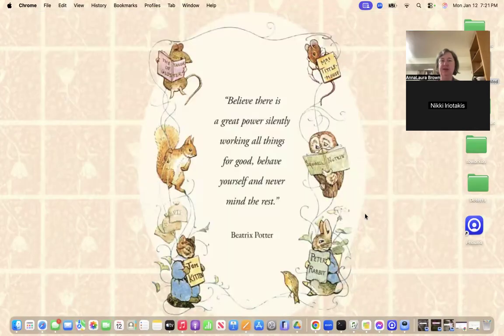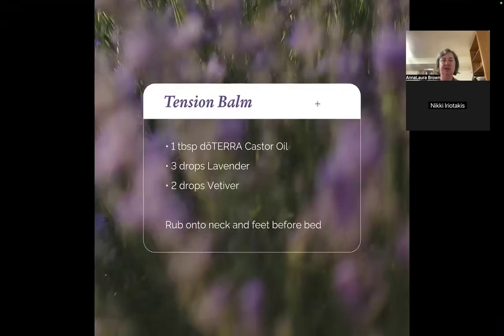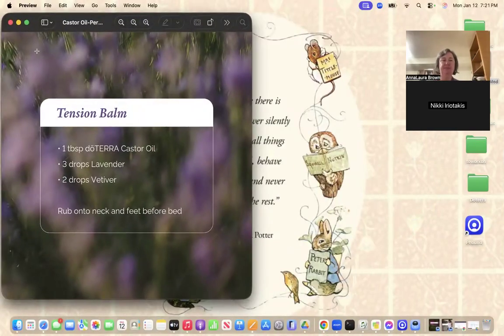Okay. And so the first thing I wanted to show is a couple of recipes. So this is, for example, a tension balm. This can be put on your neck or your feet, or you could even use the castor oil pack for this. You take a tablespoon of your castor oil and combine a couple drops of lavender and vetiver to really help improve your overall sleep. So that's just one recipe idea for you.